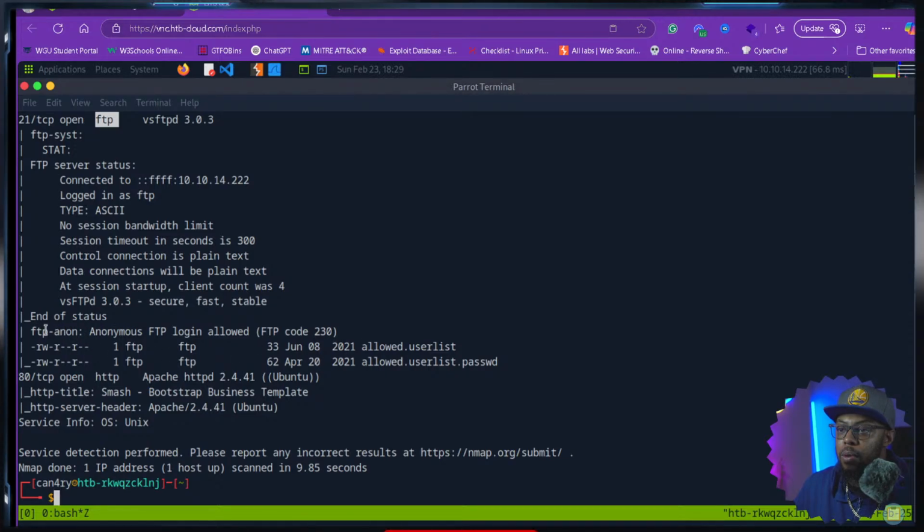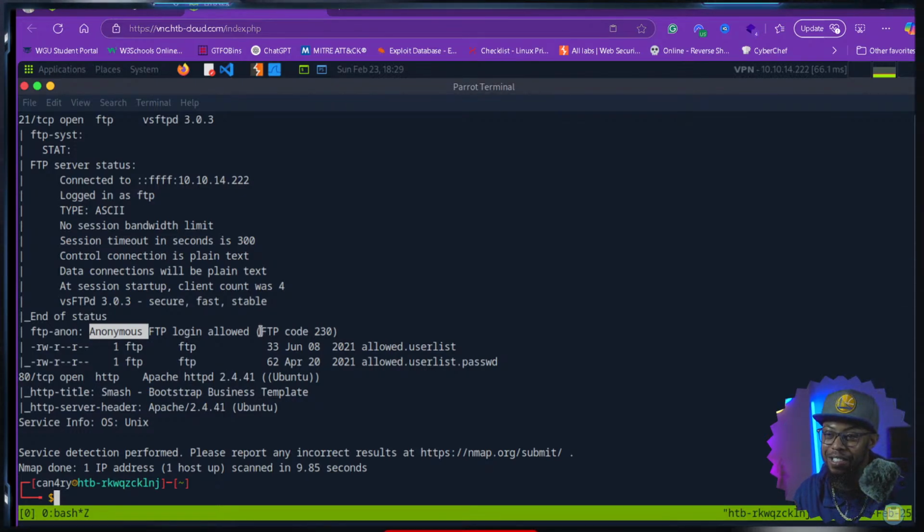It already shows us when we go into FTP as anonymous. Anonymous login allowed. That's as easy as it gets. It's telling us that we need to FTP as anonymous and it's allowed, and we're going to get a code 230. I forgot the codes. I don't care. And then it shows us the two files that are in there. The files are the 2021 allowed user list and the user list password. What? I don't even want to look at the website right now.